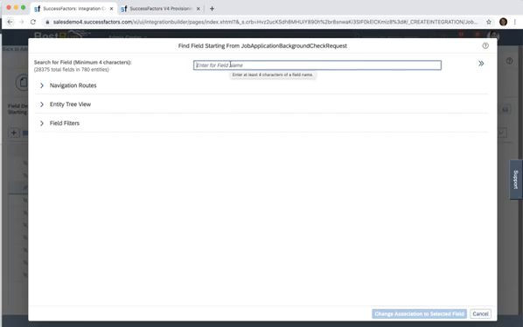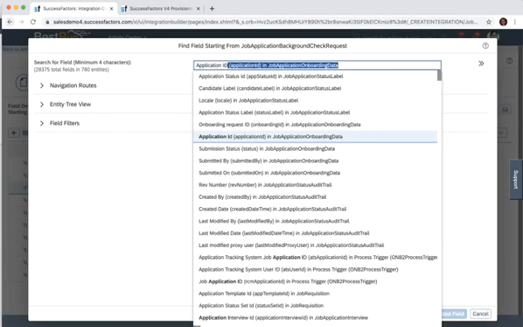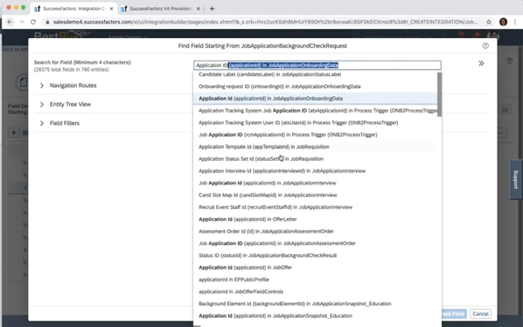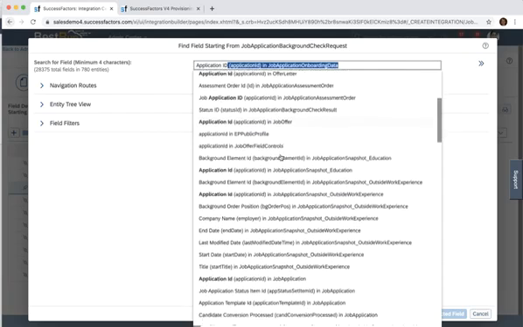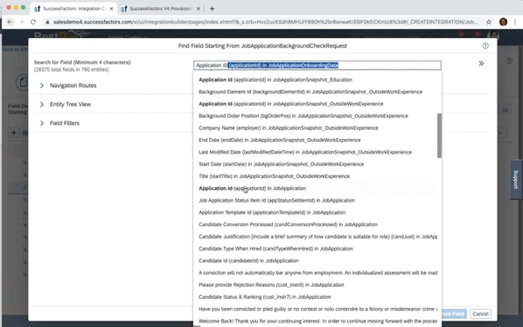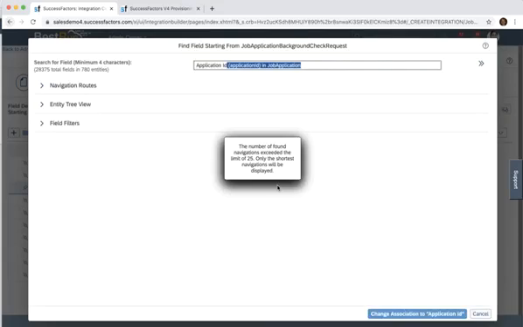So we have two options. We can either type in the field here. So I'm looking for the application ID, but I want to find the application ID from the job application. So I'm going to click on this one. And then I could just do change association here.